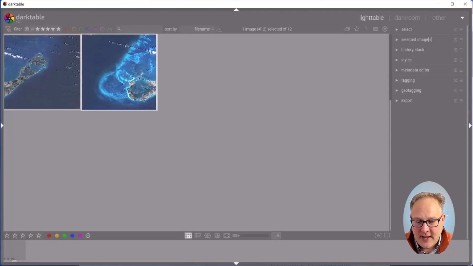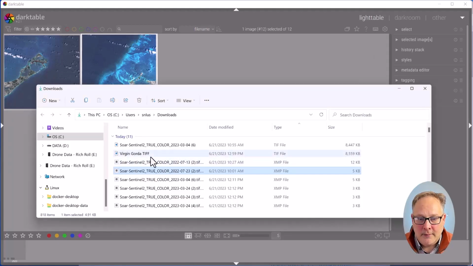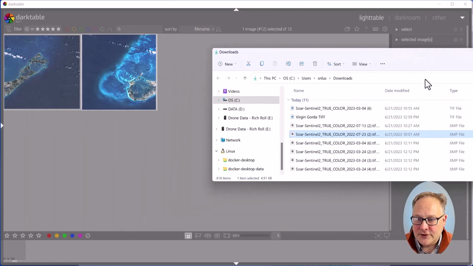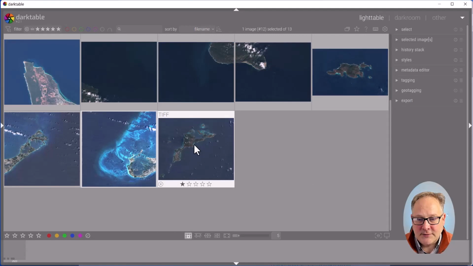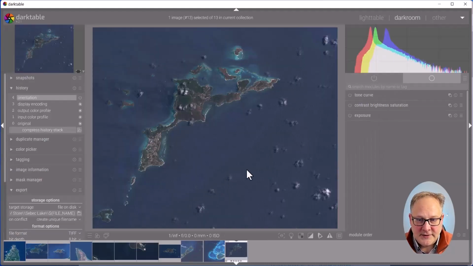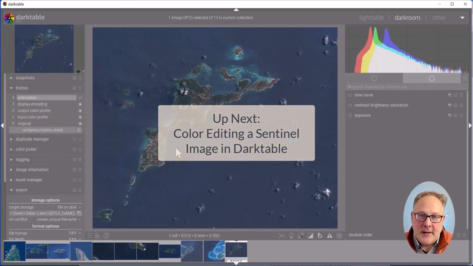What I did was download a Sentinel image out of Soar for the eastern end of the British Virgin Islands, the island called Virgin Gorda. So I just take that from my downloads, drag it and drop it in there, and here it is, right? So here is my Sentinel-2 10-meter resolution image. You saw how easy that was, just drag it and drop it over. I go into the darkroom settings, and here it is. So now this is the native Sentinel image, GeoTIFF, and then we'll get into how to set it all up in the next video.